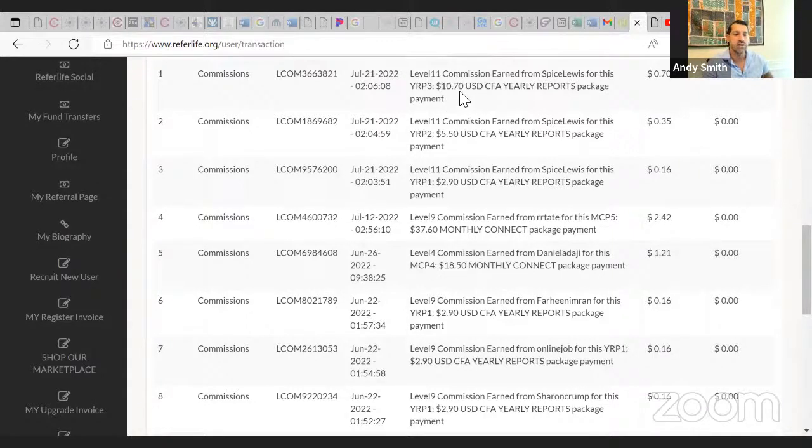So they upgraded to the 1070, which is a $10 CFA. What happens is 70 cents went up 11 levels, 35 cents because of the 550 went up 11 levels, 290, 16 cents. As you can see, all the numbers that I was just showing on that matrix, the 16, the 35, the 70, the 121s, the 242s, all those that are coming in from your matrix, are shown right here. When someone does something somewhere in your matrix, you're going to see it.